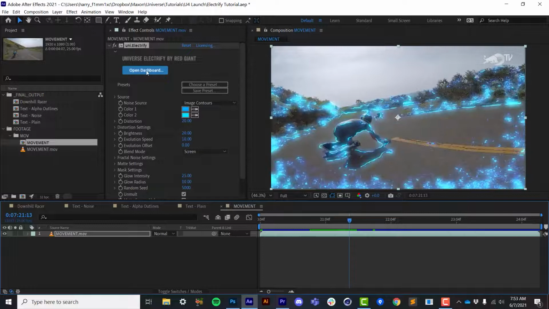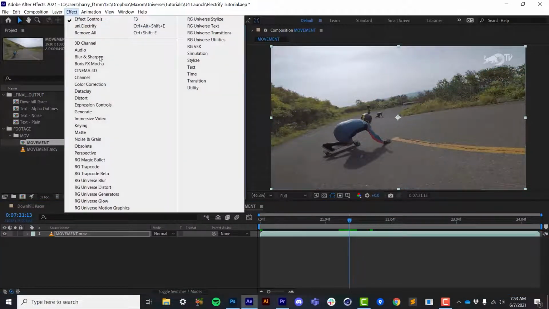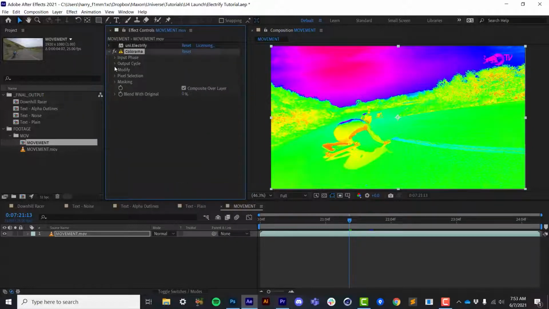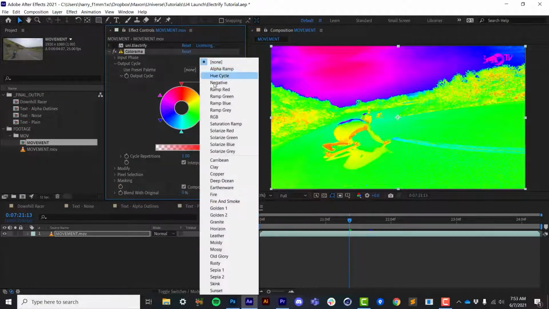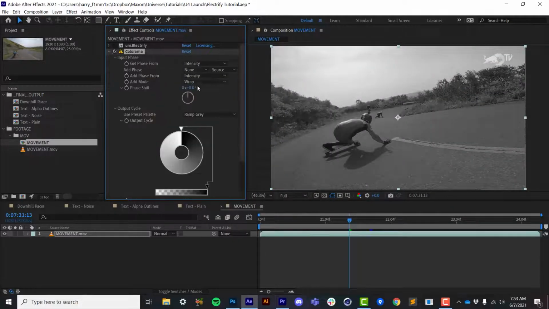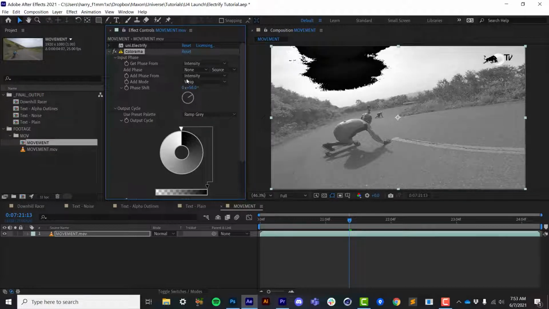I'm going to turn off Electrify real quick and apply an effect called Colorama here in After Effects. If I go to the output cycle and set this to a ramp gray, and I go to the input phase and I start changing this phase shift, we'll see that Colorama shifts the image from the brightest areas to the darkest areas and then wraps around. And that's because it's using this mode called wrap.